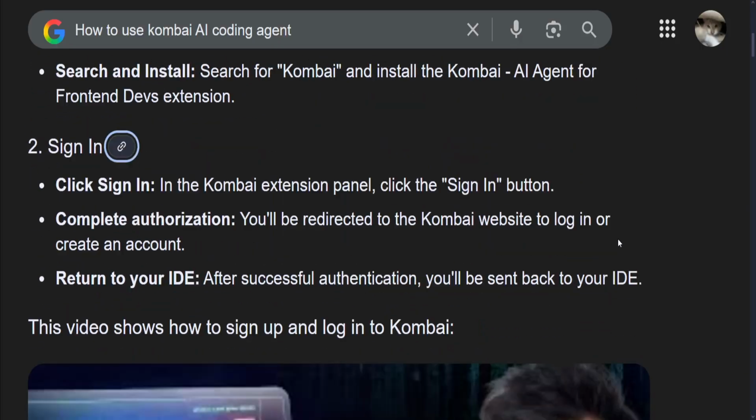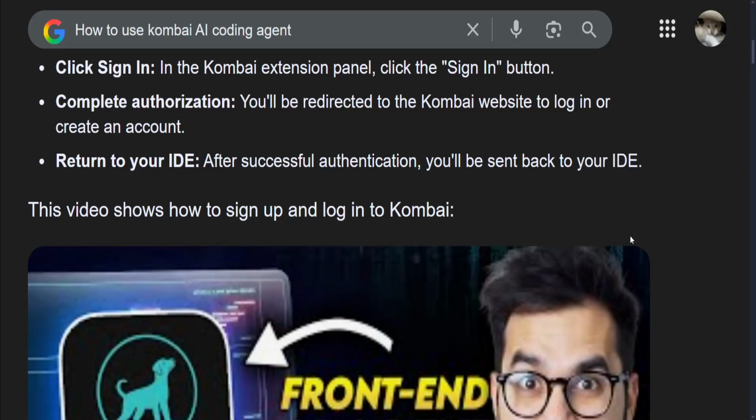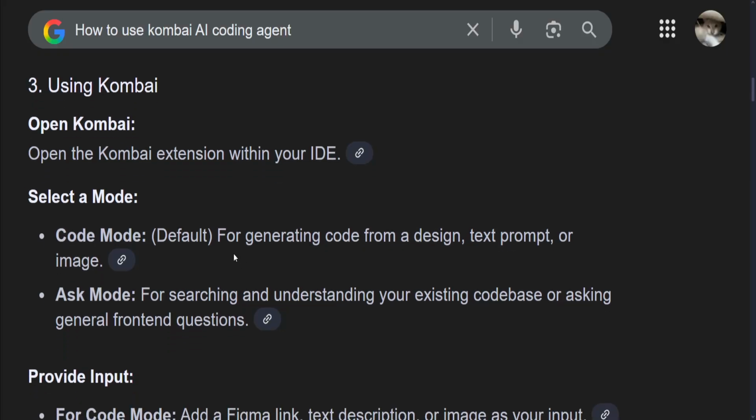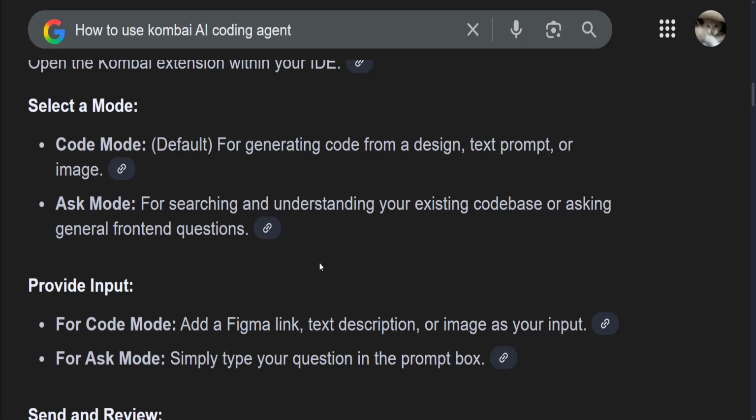Then you can now start to provide the design. So basically, just open Kombai. You can select a mode, which is the code mode or the ask mode. Now for the code mode, you can generate code from a design, text prompt, or image. Then for the ask mode, you can use it for searching and understanding your existing code base or asking general front-end questions.